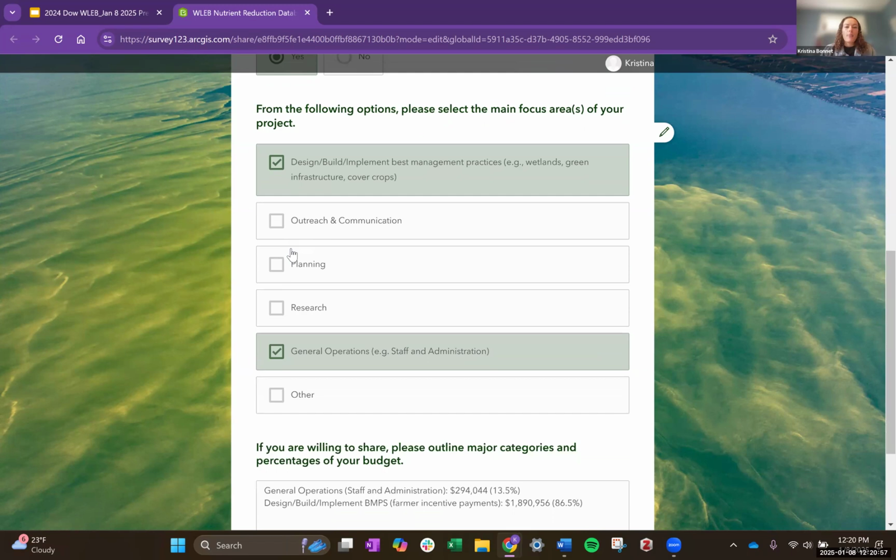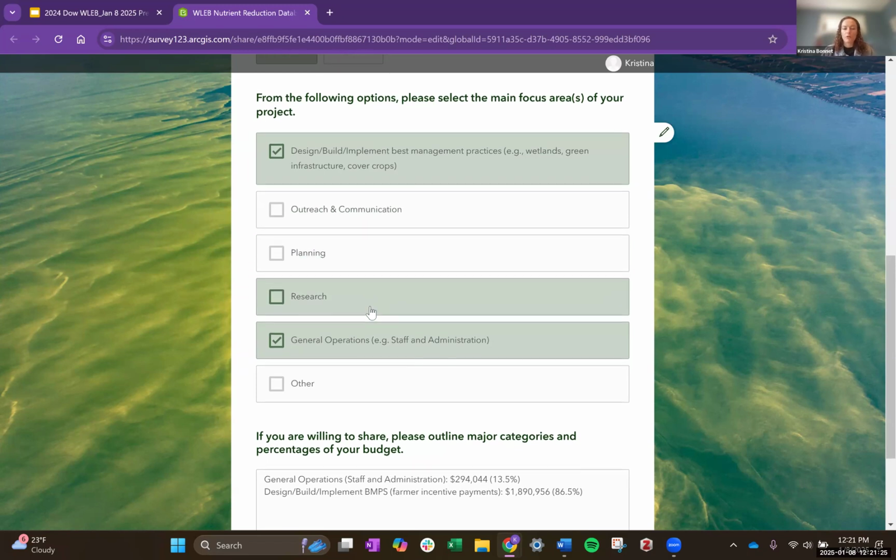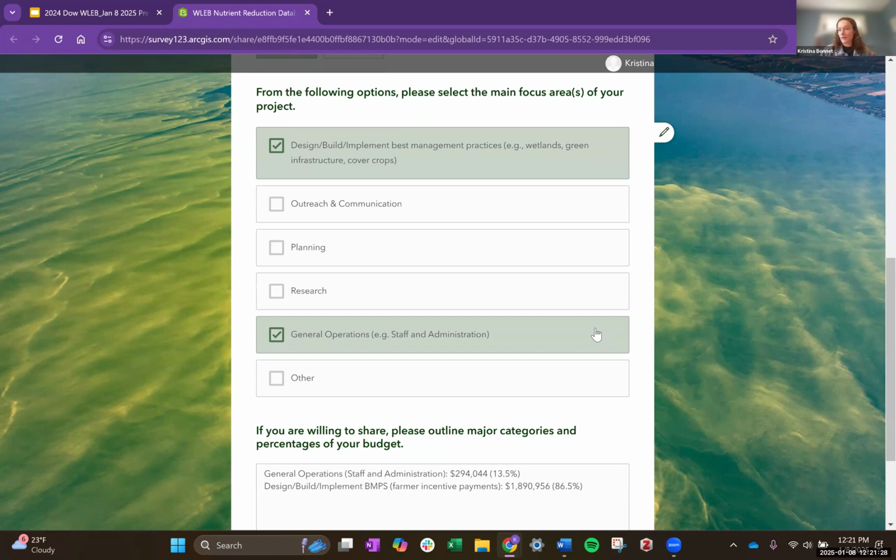And then from the following options, please select the main focus areas of your project. So this is looking at the budget information and thinking about, where is most of the budget going towards? Is it design, building, and implementing a physical thing such as a wetland, restoring a wetland, or cover crop initiatives? Is it an outreach and communication centered project? Is it more focused on planning? Is it a research project or general operations? Are you funding staff and administrators for work to be completed? So for this project, you see 2 are selected.